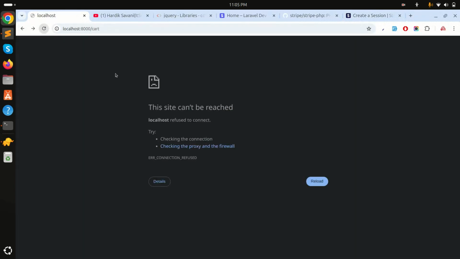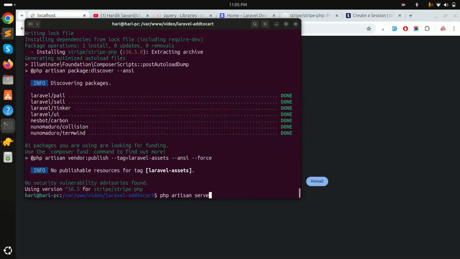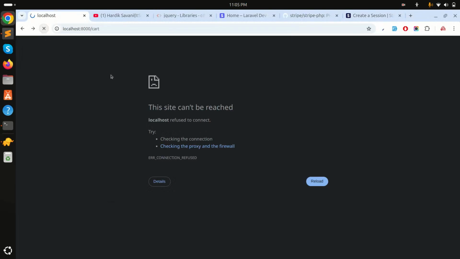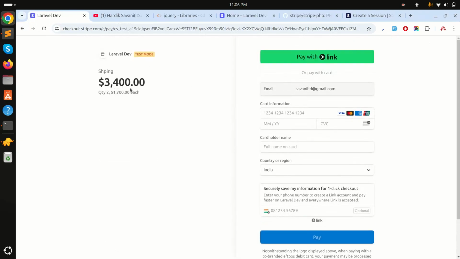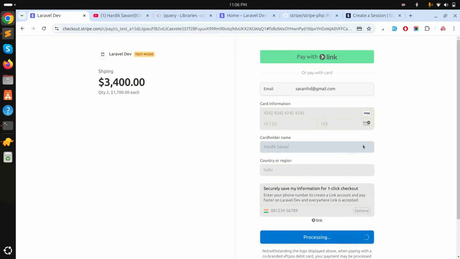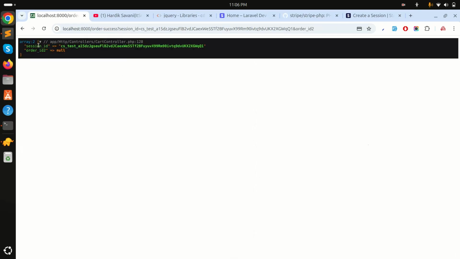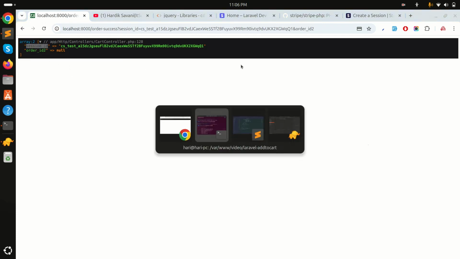Now let me refresh and go to the order. Let me run our project again with php artisan serve, and refresh. Now checkout. You can see that it redirects to the Stripe page. Let me add dummy credit card information, 4242, and the holder name will be Hardik Savani, and click on pay. It redirects to the success route. You can see that I got the session ID over here, and also the order ID, though I made a mistake in that.